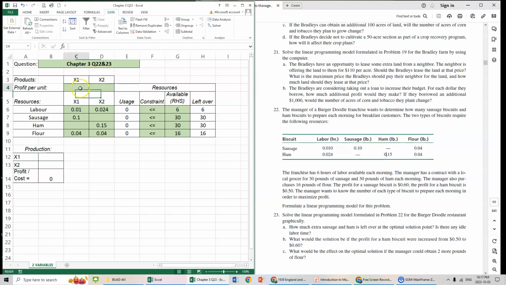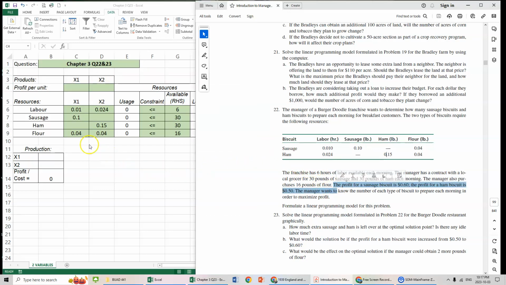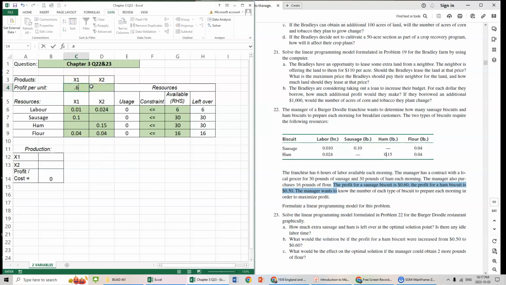We need to enter the coefficients in our objective function. The profit for sausage biscuit is 60 cents, and the profit for ham biscuit is 50 cents. Okay, that's basically question 22. We have formulated that linear programming model for this problem using the solver process. And now question 23 is getting us to solve it and answer some questions based on that.